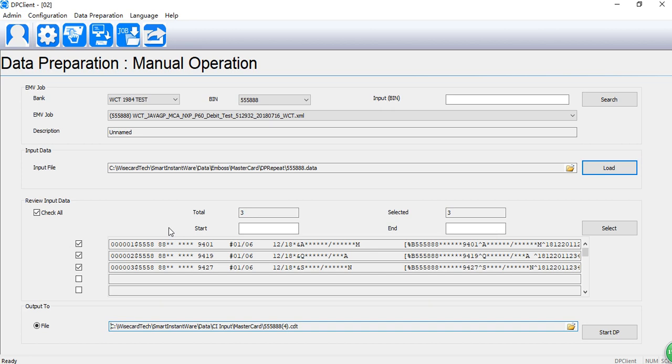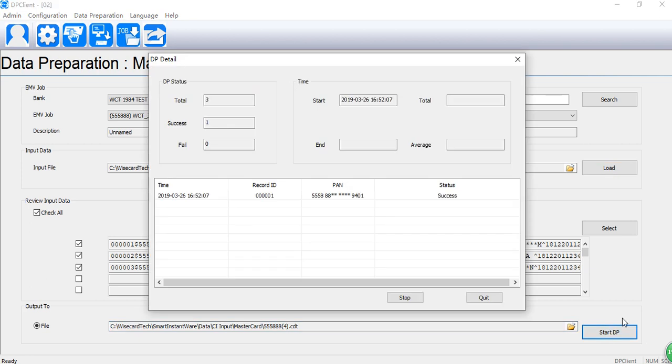After finishing the settings, click Start DP button to start the DP process. The DP process information window will display the progress of records being processed.